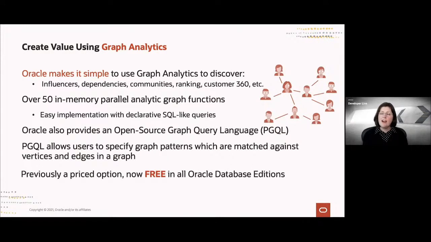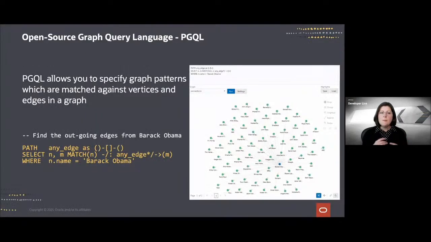And just like machine learning, graph was a previously priced option for the Oracle database, but now it's free in all supported editions and versions of the Oracle database. Let me show you how easy it is to take advantage of this graph query language, because it is very SQL-like. You see there in the query in gold on the slide, what I'm looking to do is find the community or the network belonging to Barack Obama. The query is saying, I want you to start from the Barack Obama node, and walk out along the vertices to the different edges and find all of his connections for me. Let me create that community for him.